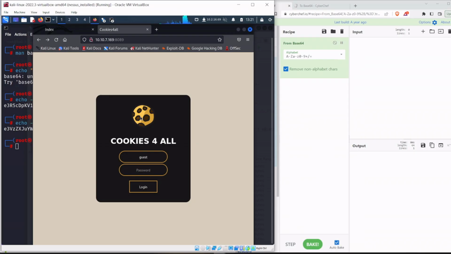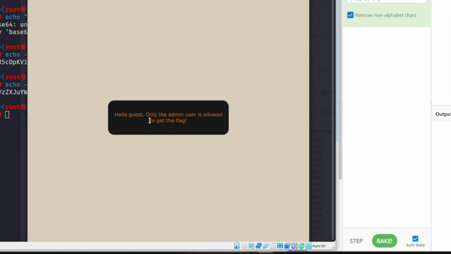So first thing we're going to do here is authenticate and log into this account the correct way. We know that in this particular challenge, there's a guest account and the password is guest as well. We log in and it says, hello guest, only the admin user is allowed to get the flag.